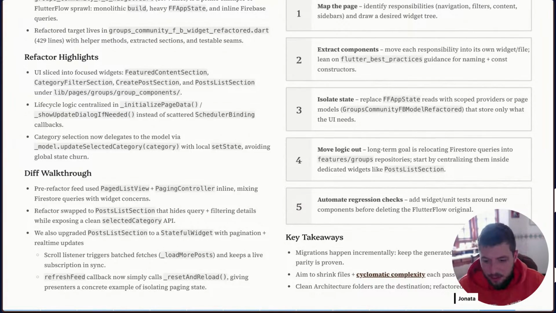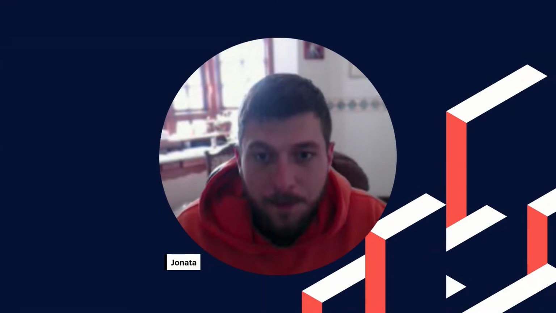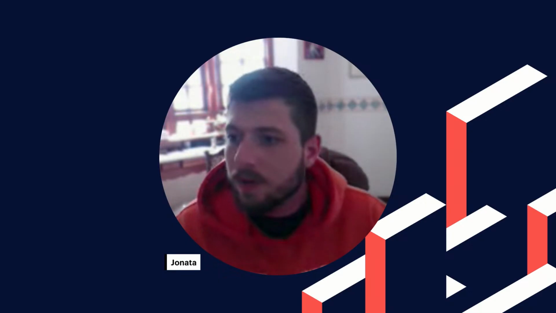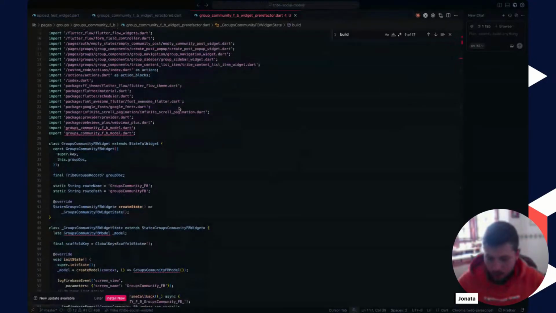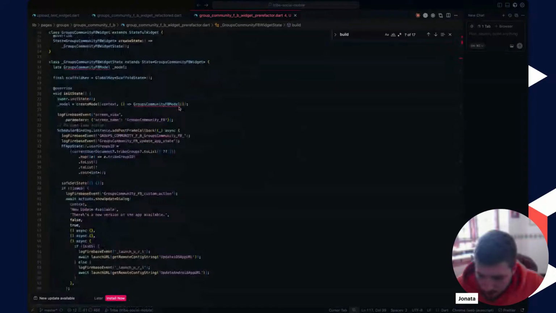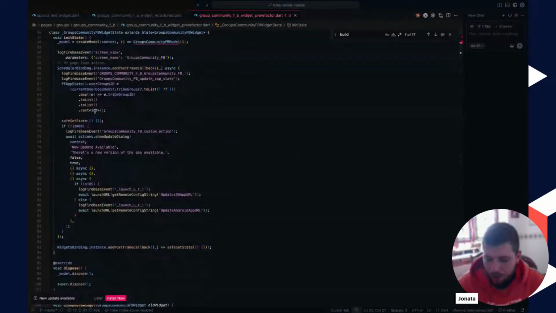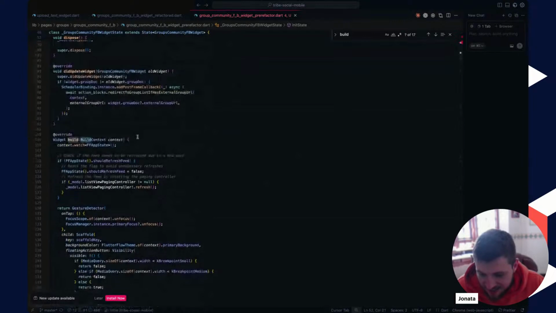First of all, let me show the original component. Let me change the screen I'm sharing right now. Perfect. So this is the original component. This is the widget component. As you can see, we have this state. It's necessary for every widget, but I think the most important part to look at here is this build function that we have.